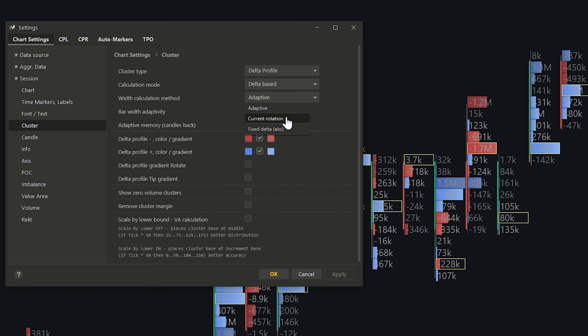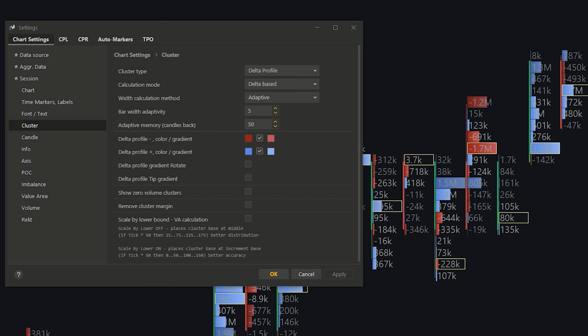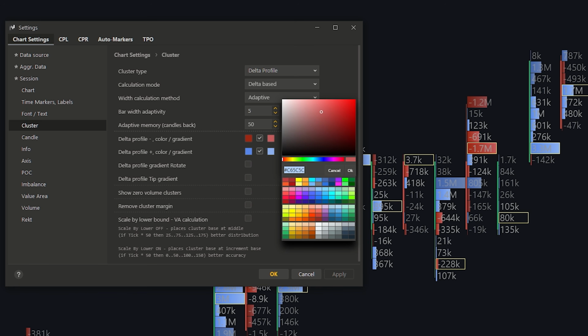You can choose to opt for current rotation or fixed delta, but honestly, the adaptive version is really good, and I would only advise setting this to a 5 setting to just get the bulk out of the candle. So 550, perfectly fine. So let's adjust some of these colors, and I'll be starting off with the darker red shade. For that, I want to have this color. And then for the lighter red, I want to have this color right here. Let's get that in like that.